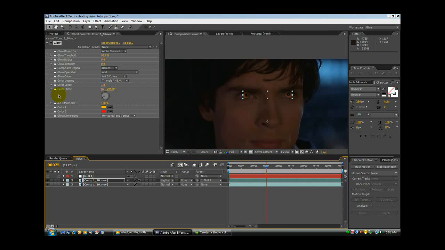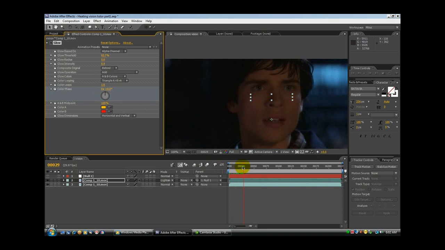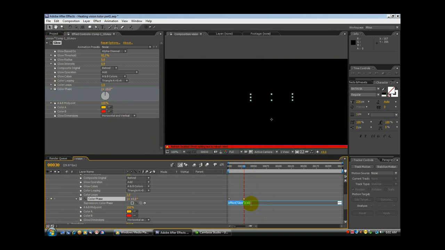Okay, so now we've got to add keyframes to our color phase. Go back to the first frame in the comp, 0, all the way at the beginning, and let's reset our color phase. Right click on it, reset. We're going to click the stopwatch to make a keyframe. Now we're going to go ahead 30 frames and change it to 1. Hit enter. Now Alt and click on the stopwatch, and we're going to add an expression, which is loopOut.